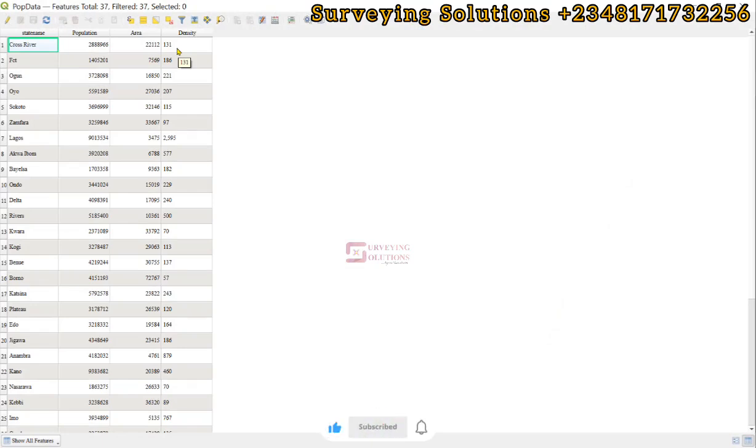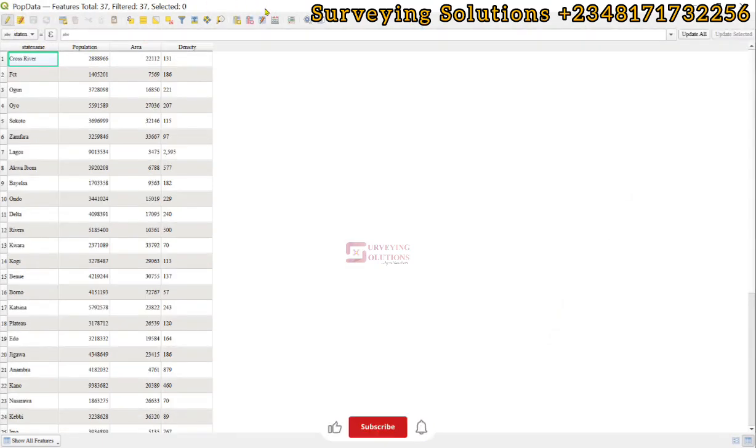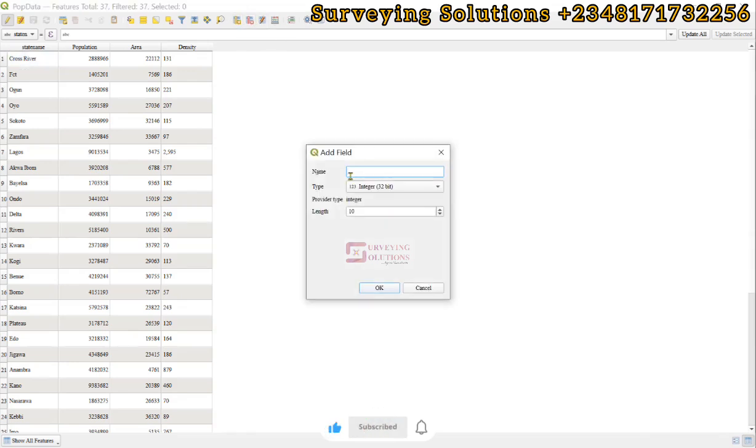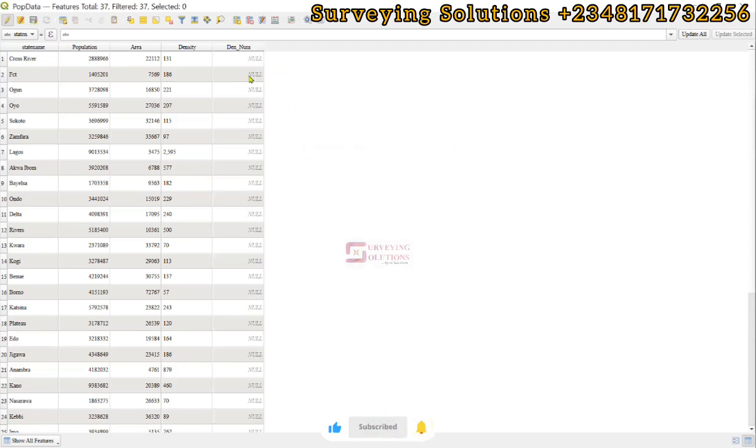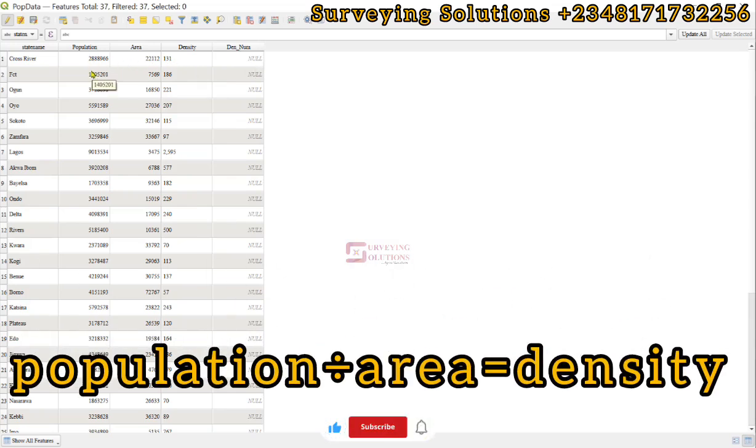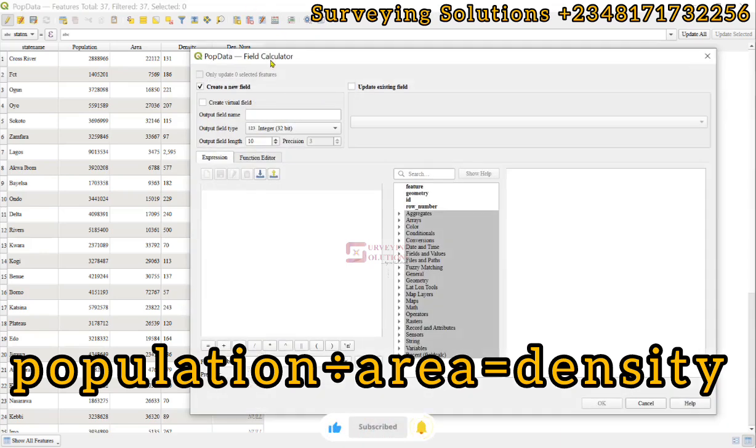Good. So we try to create a new field. So we call that density underscore number, and then we use real. We make this 0, and then we click on OK. So the new field has been created. What will now happen is that we are going to use the formula population divided by area to populate our new field. So we come to open field calculator.